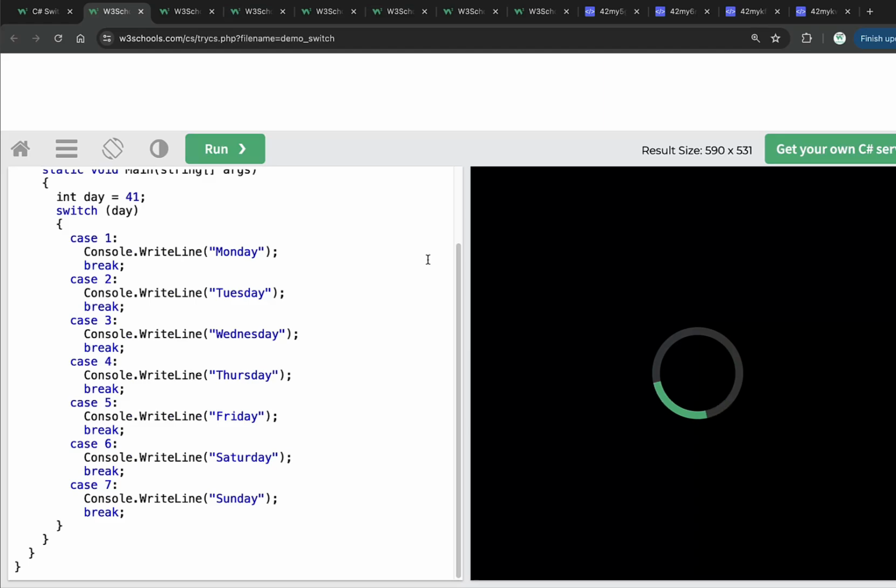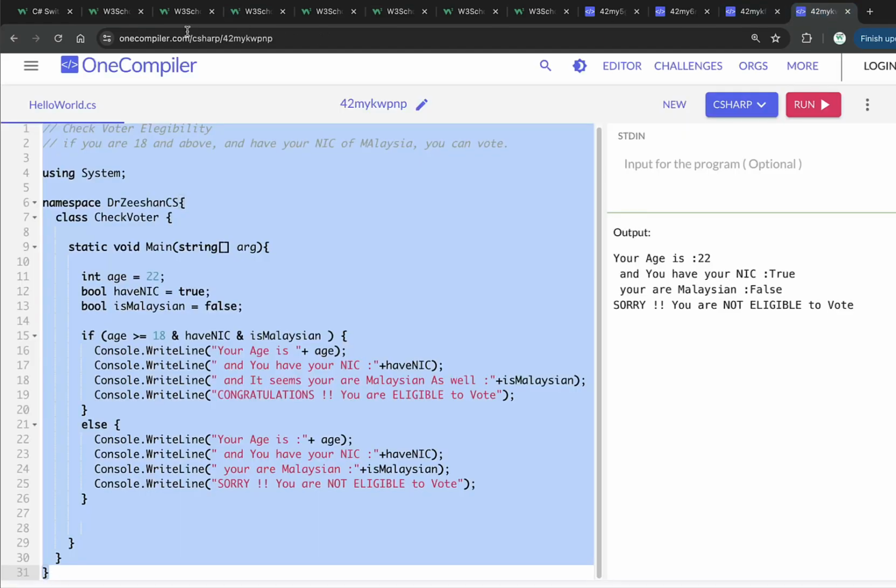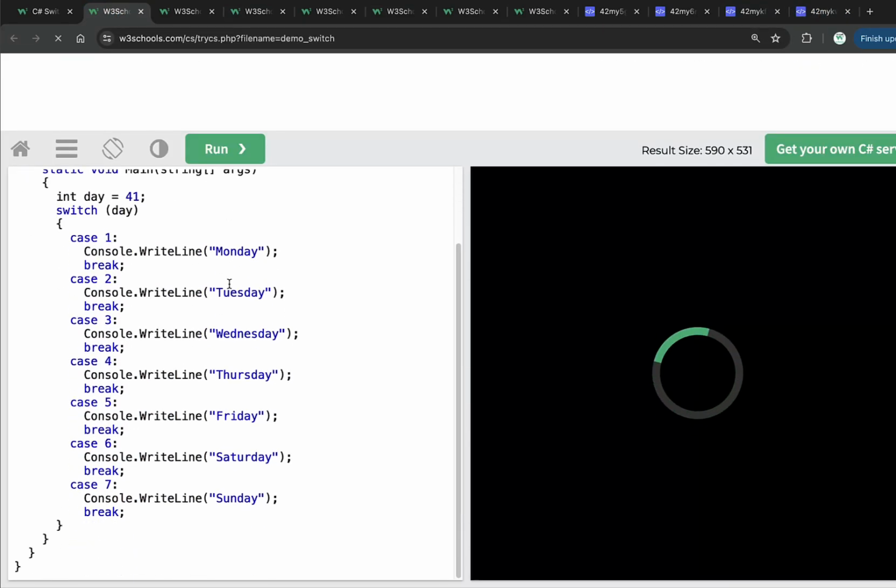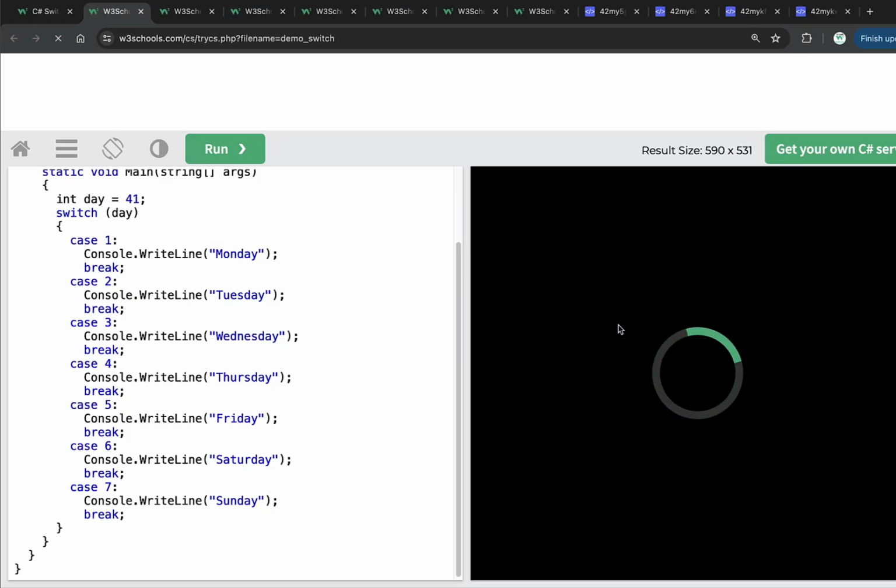That's why I wanted to use this. This compiler is a little bit faster compared to this one for some reason. They're still executing.